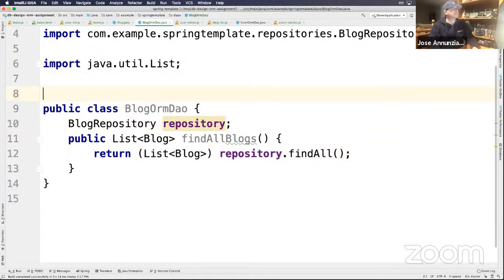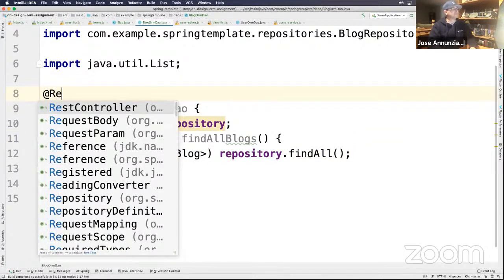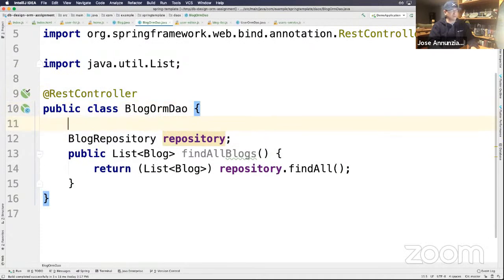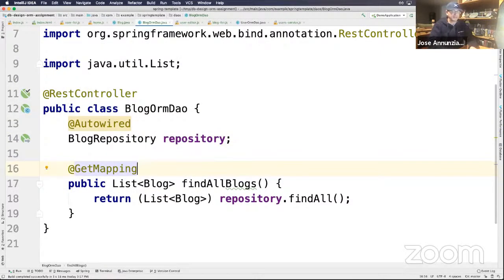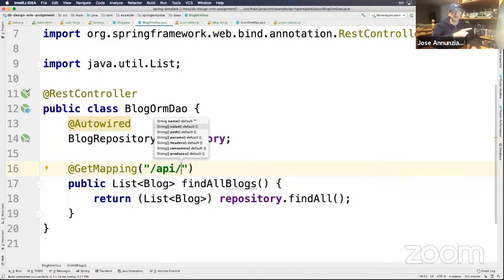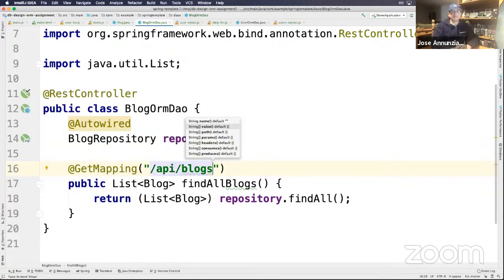So let's do that. We're going to convert this into a REST controller, and we're going to auto-wire this, and we are going to expose this as a GET because it's a read operation. According to the convention, we're going to hit this with an HTTP GET, and it is going to be mapped to API. Again, this is a data source, that's why we prepend it with API. And the table that we're hitting is the blogging table, so that's what we're retrieving. All right, excellent. That's all we need.